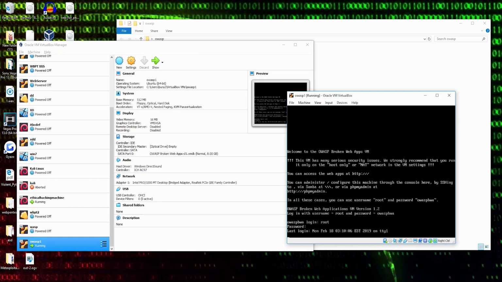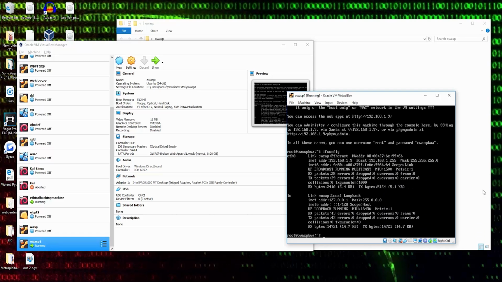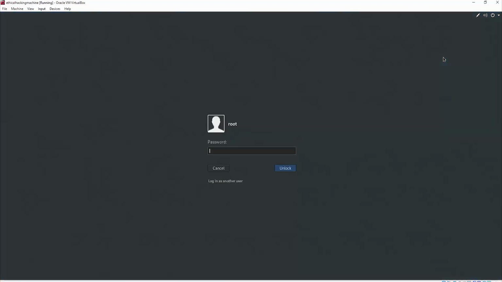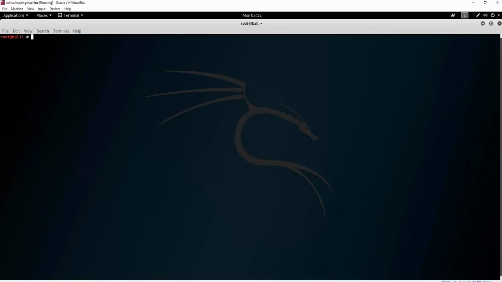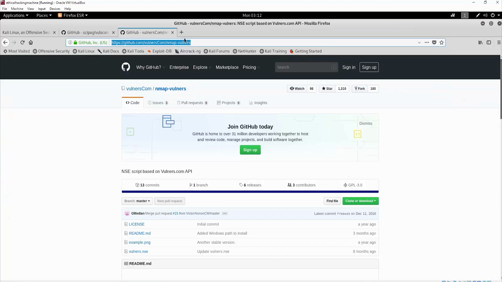So if we type here once again ifconfig, we will have an IP address of 192.168.1.9, which belongs to our local network. Now let me show you what happens when we visit that IP address. So just go onto your Kali machine or from your host machine, it doesn't even matter. Open up your Firefox and type here the IP address of your virtual machine.